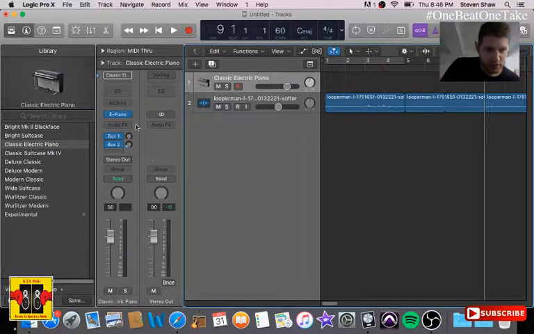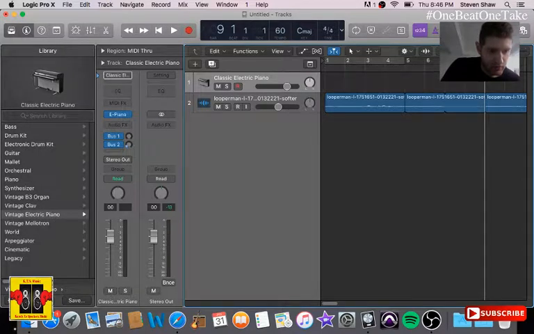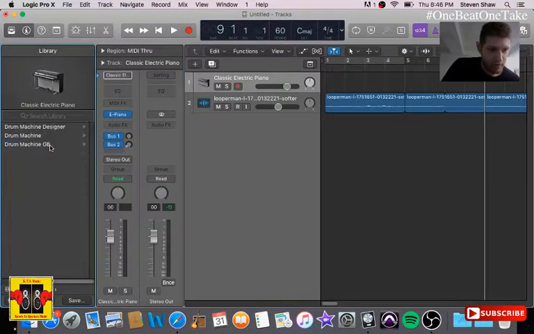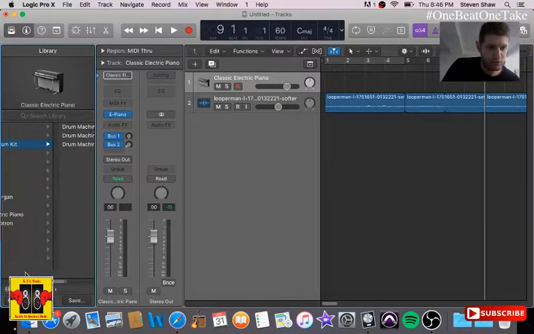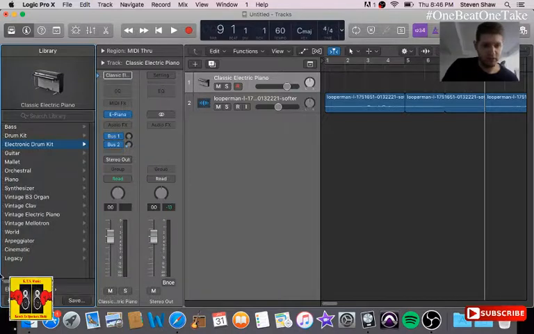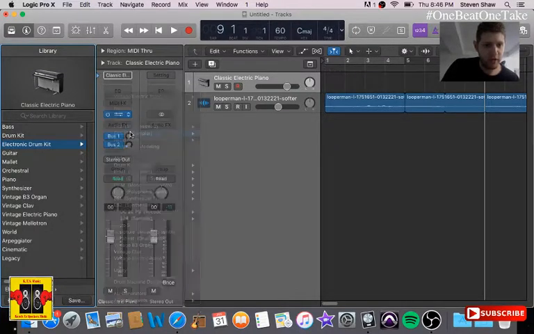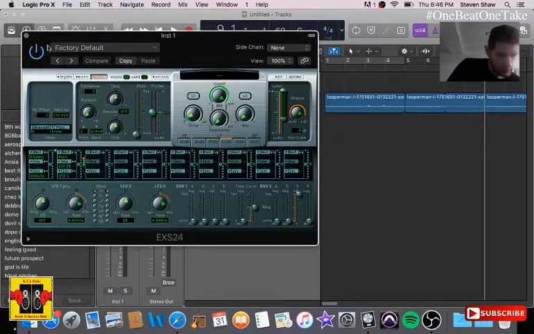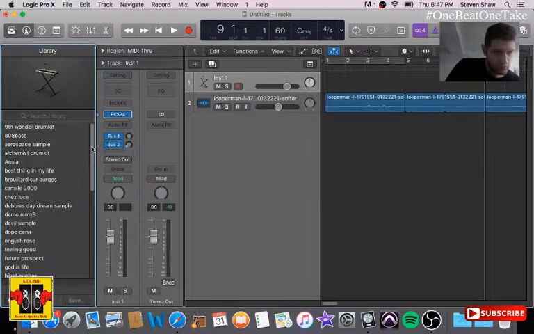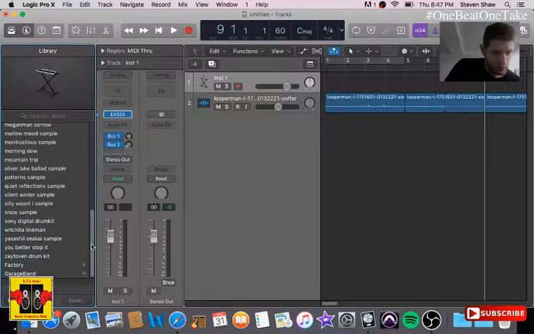So I'm going to change this and we're going to go into the drum kits we have here. Debating on whether or not I should use one of the sample kits I have or if I should use the drum kits that are built in. I'm going to go with some of the kits I have already. So I'm going to scroll through these and I'm going to go with the Zaytoven drum kit.